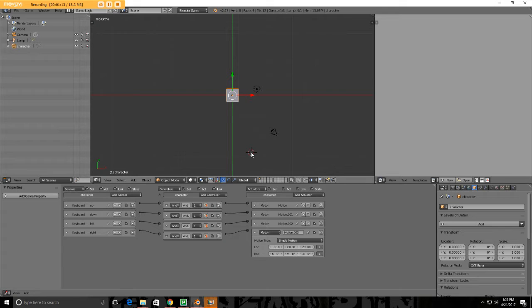Click up here so you're on the right screen. Hit play. And then up, down, left, right. You've got a moving square in less than 5 minutes.